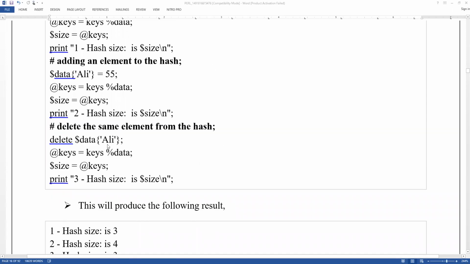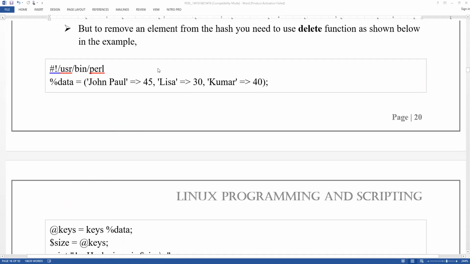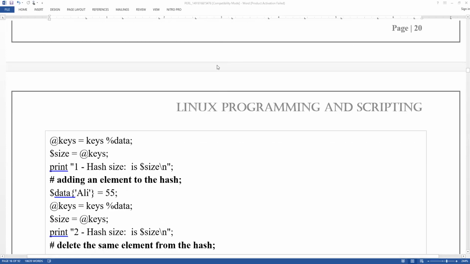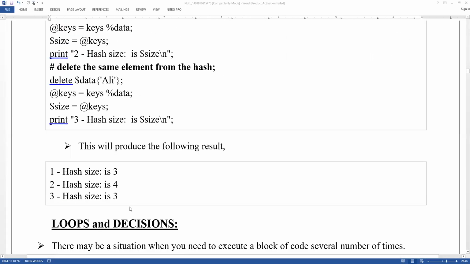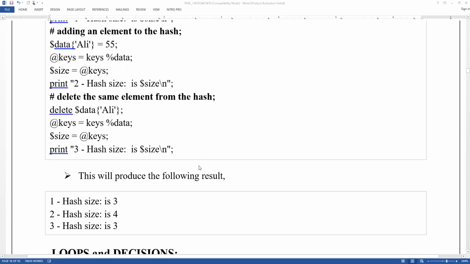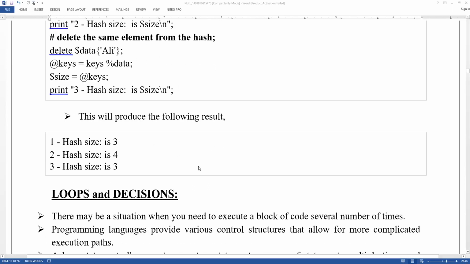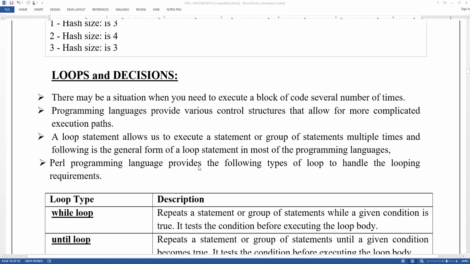In place of Ali you can remove any of the names here, whether John, Paul, Lisa or Kumar, any of the names you can remove, that will be removed, so it will show as 3, right? So with this we have completed hashes. In the next class we are going to discuss loop statements.